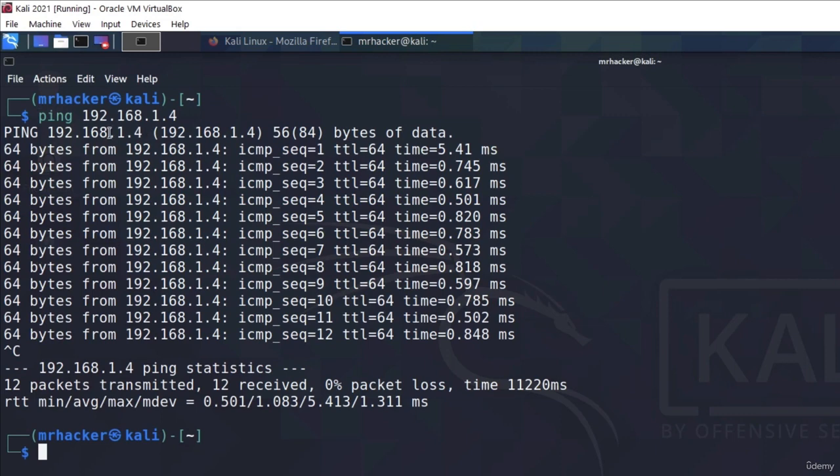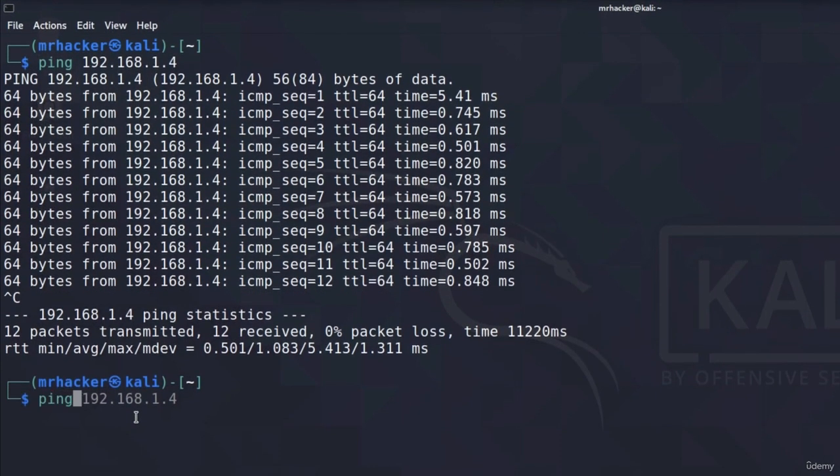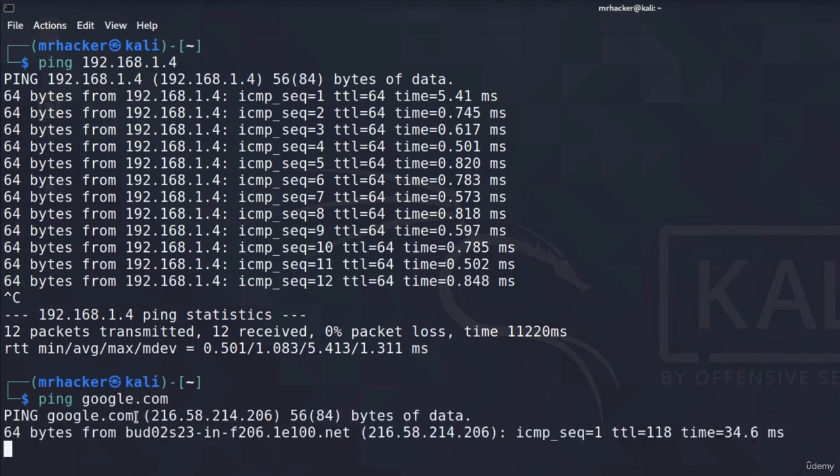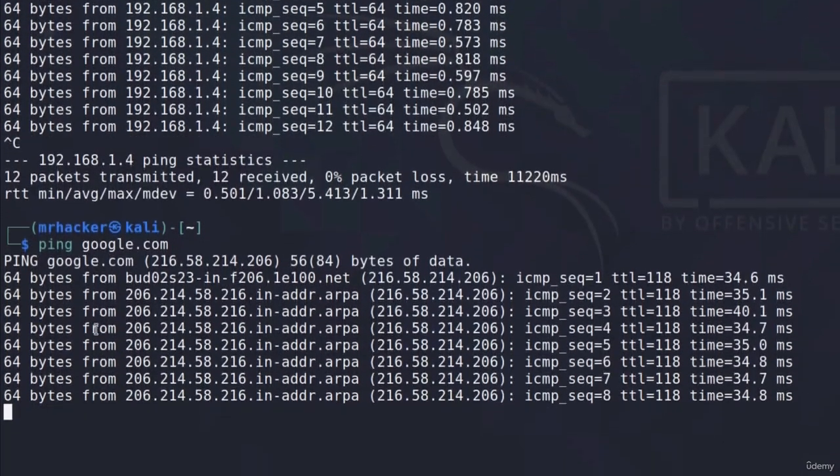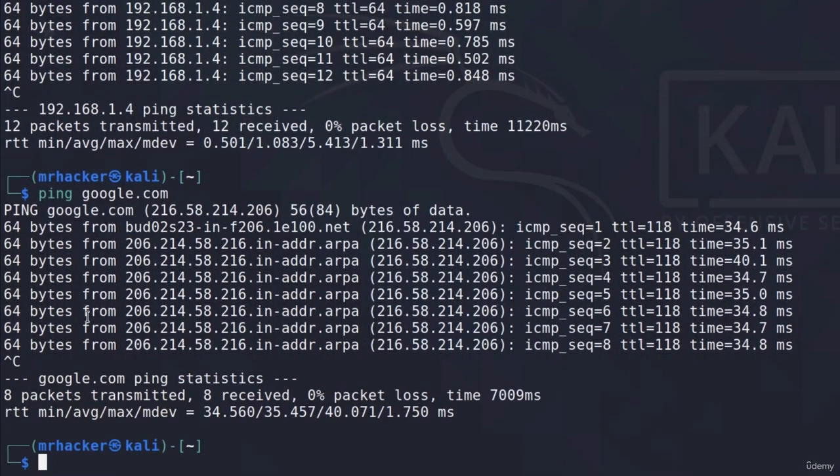And besides using ping and then the IP address, we can also use ping with a website name. For example, we can type ping google.com and it will perform the same thing. As we can see, we're also getting the response from google.com, and in the brackets, we're also getting an IP address. So with this command, we did manage to get an IP address of google.com.